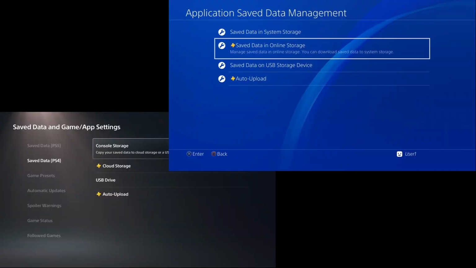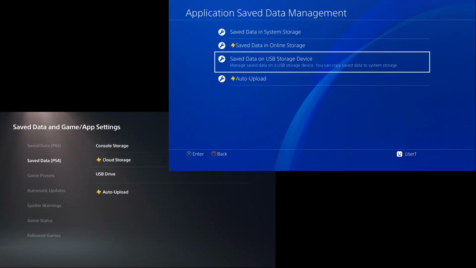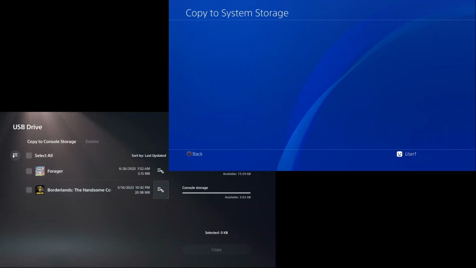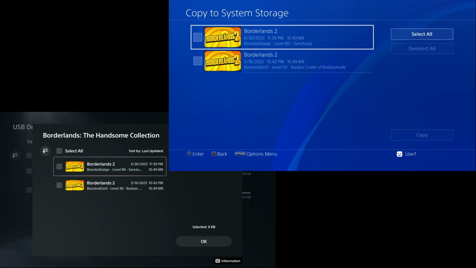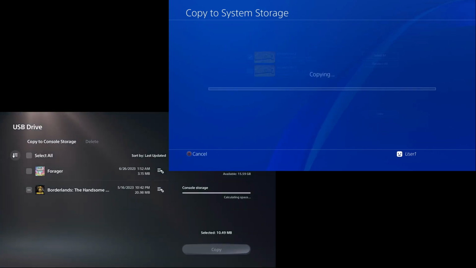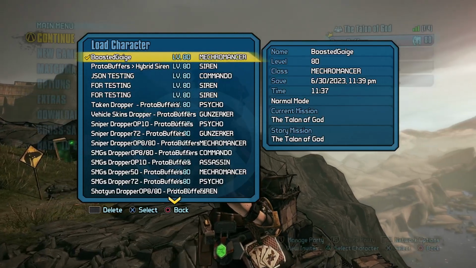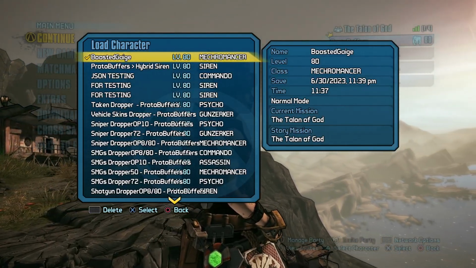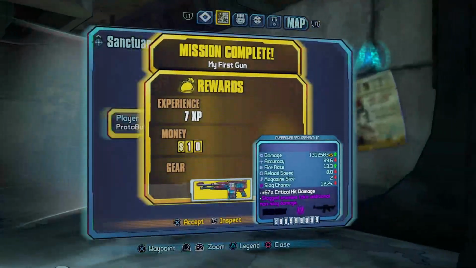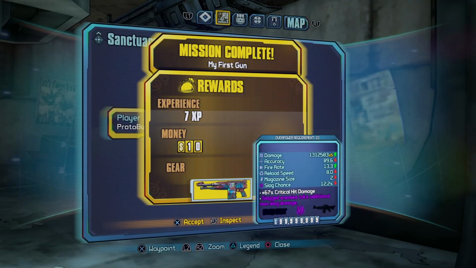Then go back to our PlayStation console and go to the USB drive and copy the save data back to our console. Once we load up in the game, we should see our character in the character select screen. So now after we load the save that we just finished, let's see if our modded weapon is there.